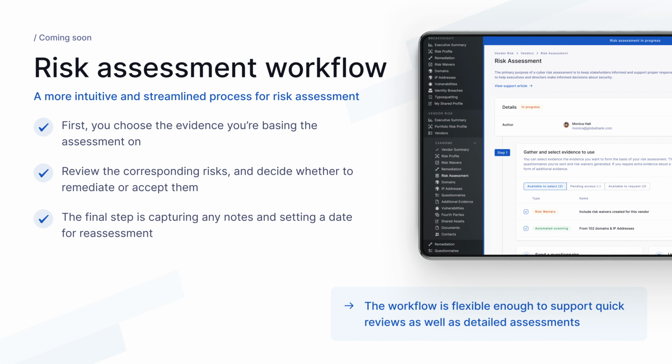Point-in-time assessments are a core component of any vendor risk management program. This quarter, we're redesigning the risk assessment workflow to create a more intuitive and streamlined process. You'll be able to start a new assessment with the press of a button and be guided through each of the steps.